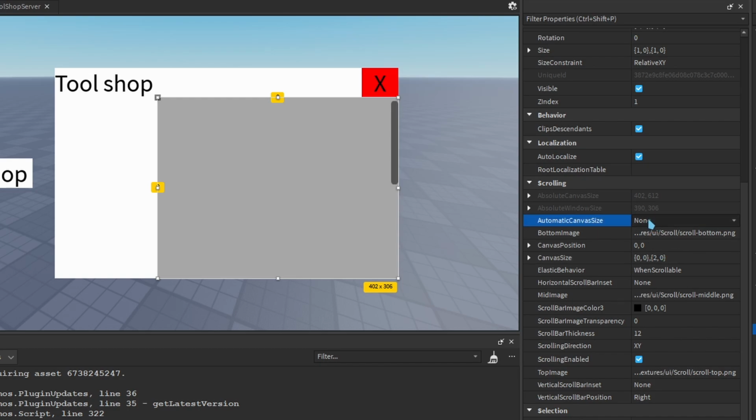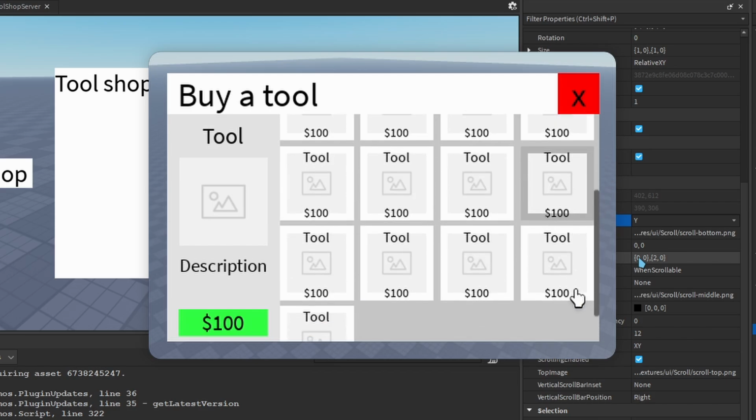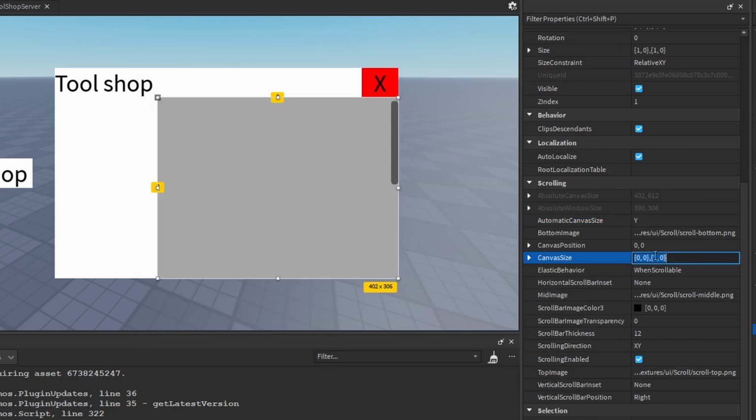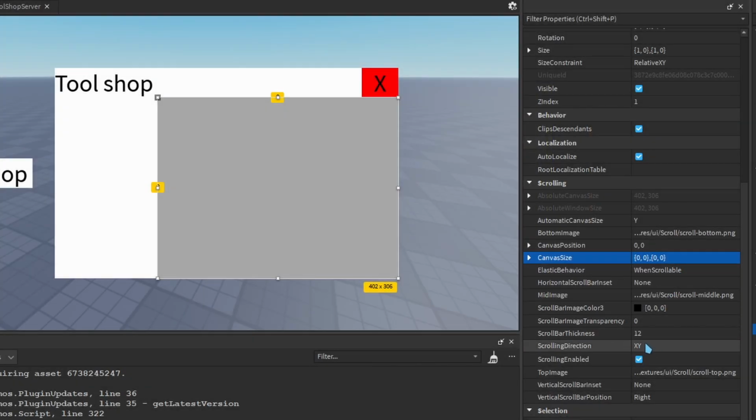Change its automatic canvas size to Y. This makes the scrolling frame automatically change its height to fit its contents. You can see in this example how the height of the canvas properly fits all the tools. Now we need to set the canvas size to 0 on everything. This will fit the canvas to the visible size of the scrolling frame. We're doing this because we don't have anything in the scrolling frame right now, so its canvas shouldn't be scrollable. We can also set the scrolling direction to Y because we only want vertical scrolling.